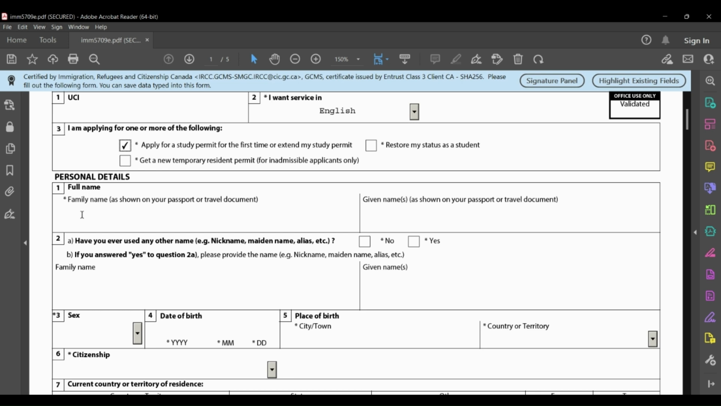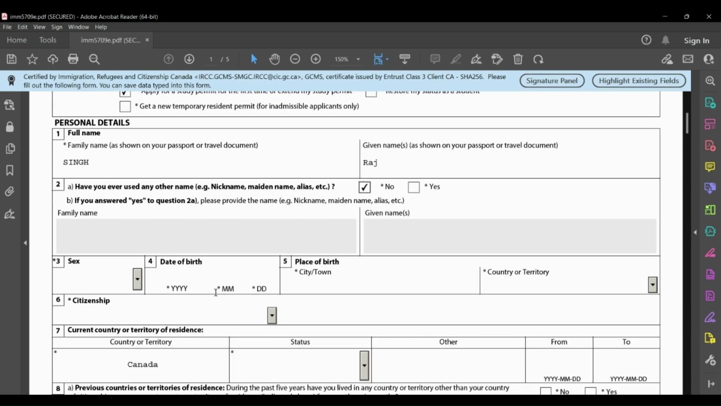Then comes personal details. Over here you can give the family name, that is your last name. Let's say Singh, and then let's say Raj. So you give your family name, that is your last name, and then you give your first name in this particular column. Then in number 2 it says have you ever used any other name. If you have used any other name you can mention that. Let's say I've not used any, so you select no over here.